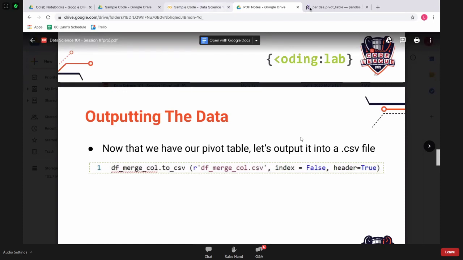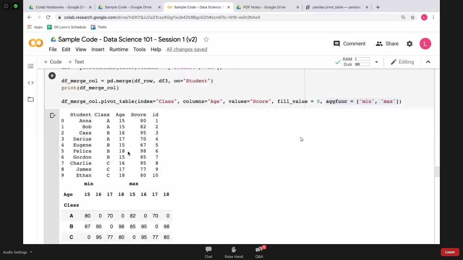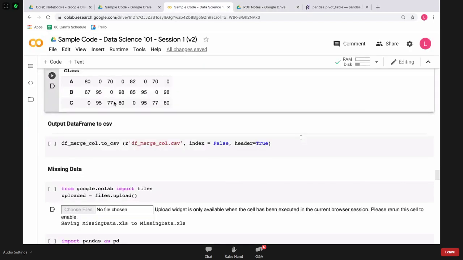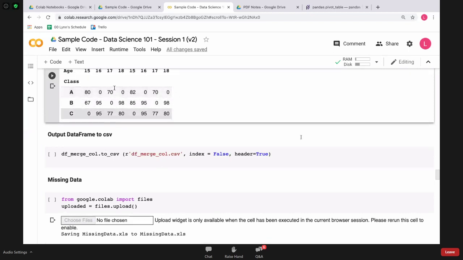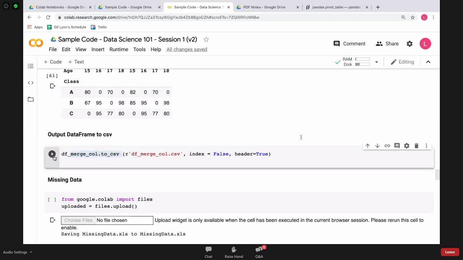So when you do that, right? For example, I have this merge data that I merged just now. I want to put this into a file, into a CSV file. So I load this command.